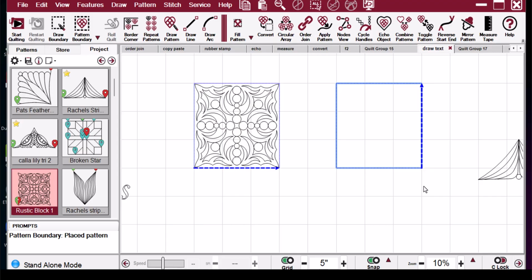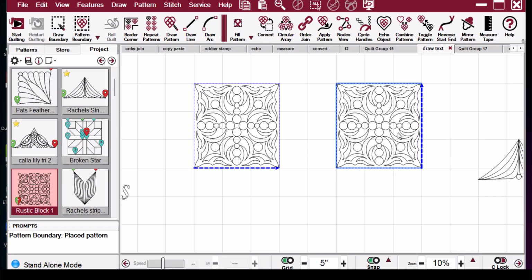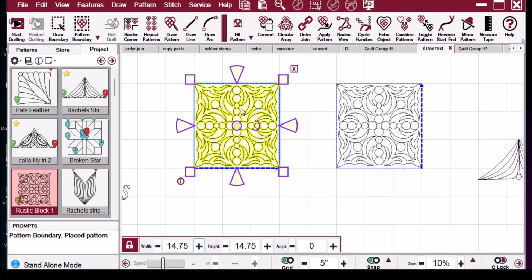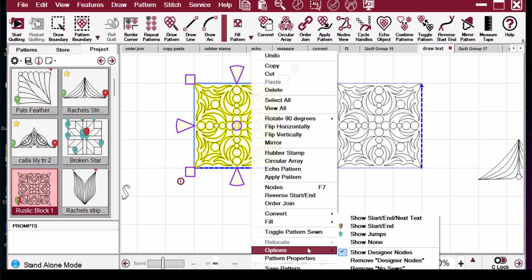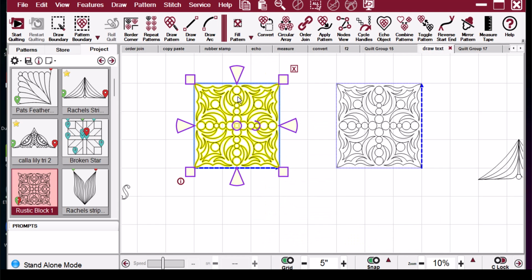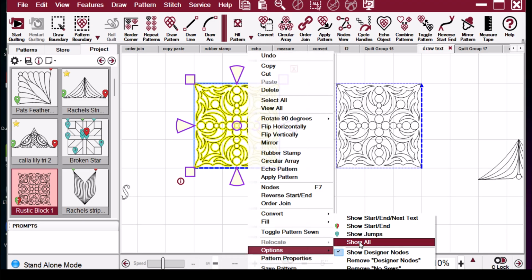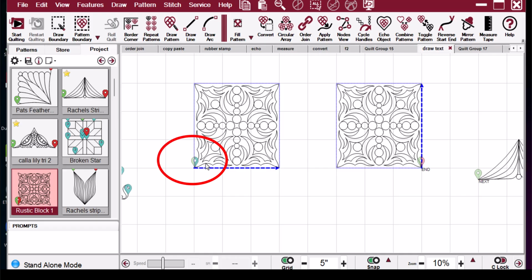So with the rustic block pattern that I have selected, if I do pattern to boundary, the pattern comes in there and you don't really know whether it's turned differently or not because the pattern is symmetrical. If I select the pattern and I right click and go down to options and say show none and then do it again and say show all, then you see that the start and end of the pattern is in the lower left on the boundary on the left side, but it's in the lower right on the boundary on the right side.